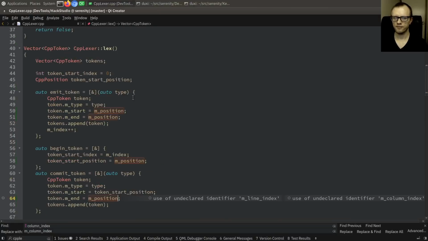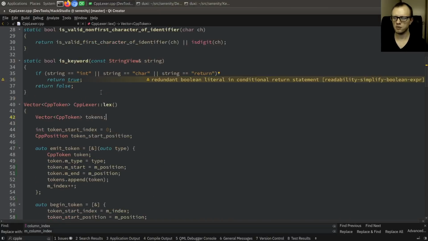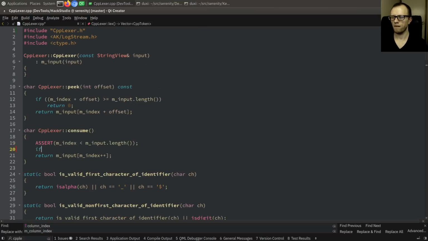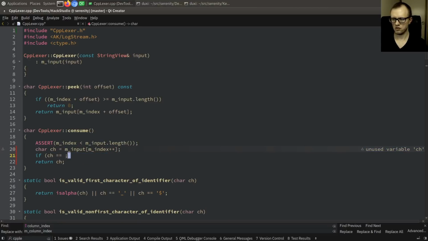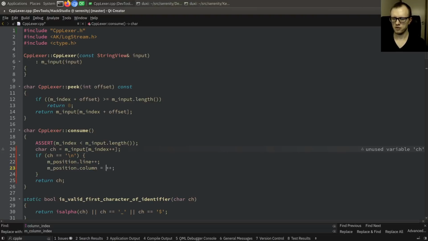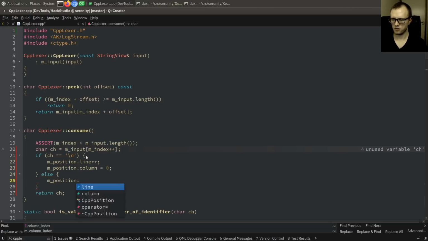And there we go. All right, and then what we want to do is update that, and we'll do that in consume. So char ch is m input at m index plus plus. If ch is new line, position dot line plus plus, column is 0. Cool. Else m position dot column plus plus.